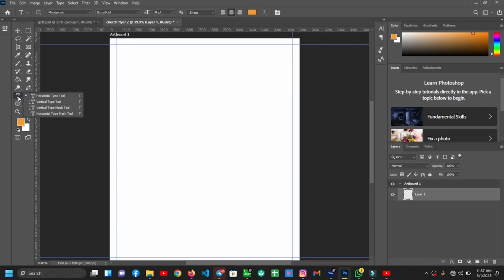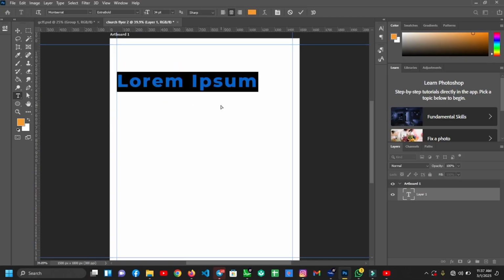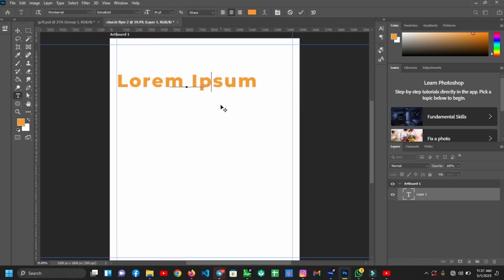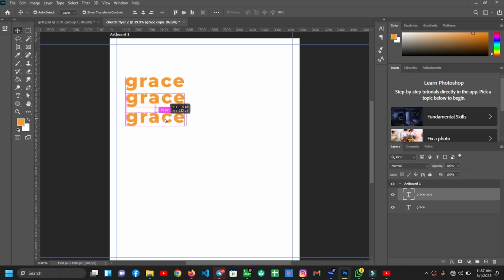So the next thing we will do is grab our text tool by pressing T on the keyboard. Then we will write Grace Conference. But before that, we will only write Grace. Then the next thing we do is press Alt on the keyboard, then use our mouse to drag to make a copy of it. Make another copy like this.